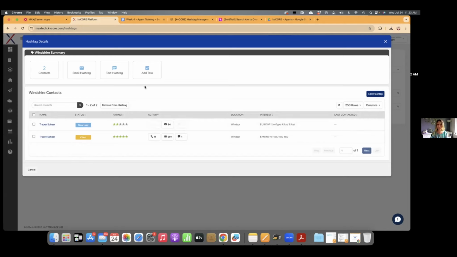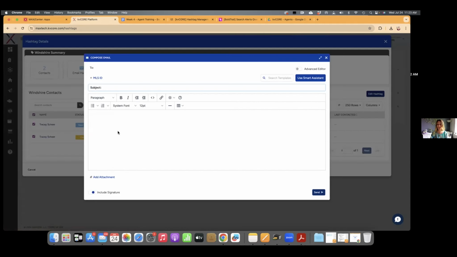What you can also do is, let's say you are in here and you want to select all your contacts, which you do by clicking on this box up here, and email everybody that's tied to this hashtag. So then you can click on here. There's a few layers. You could add an MLS ID, so if you wanted to share a property, you could pull the property ID in. You could do a very simple email, put in the subject information, and then send this. Or you could also do the advanced editor.